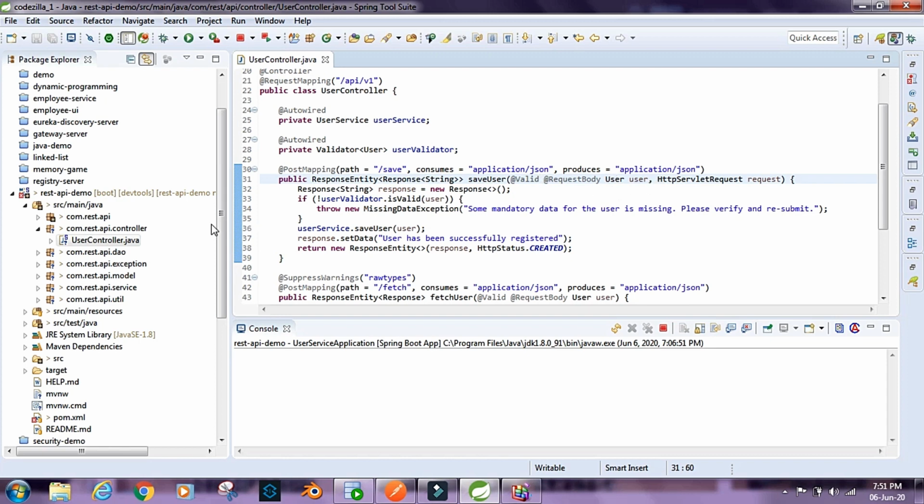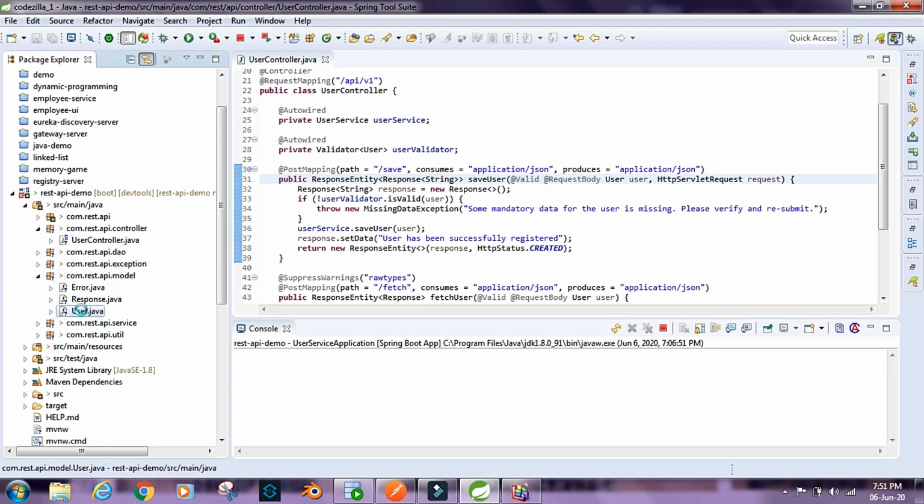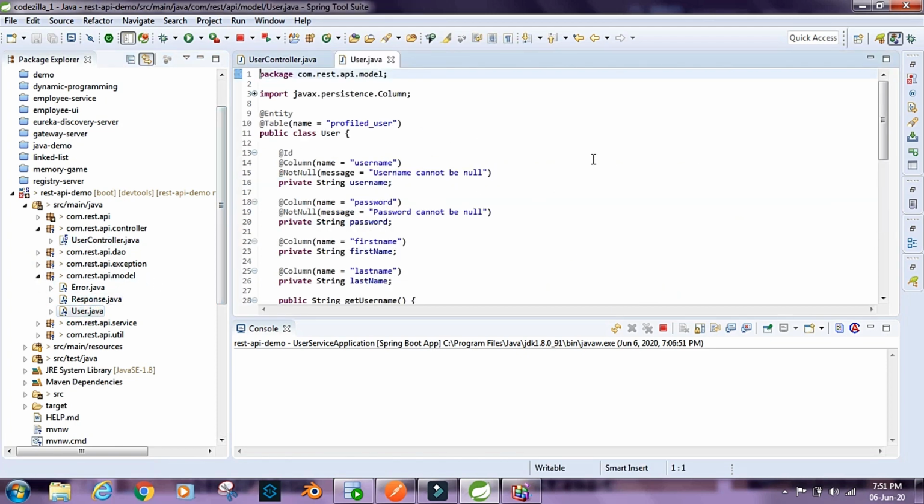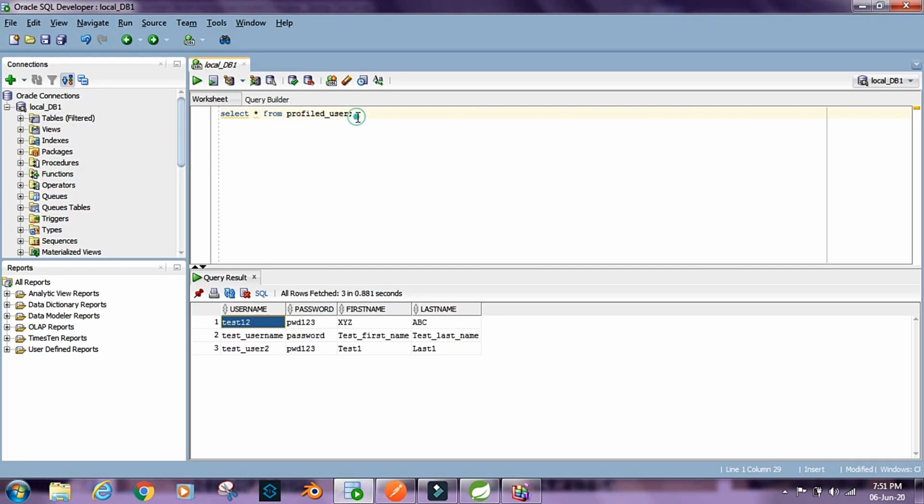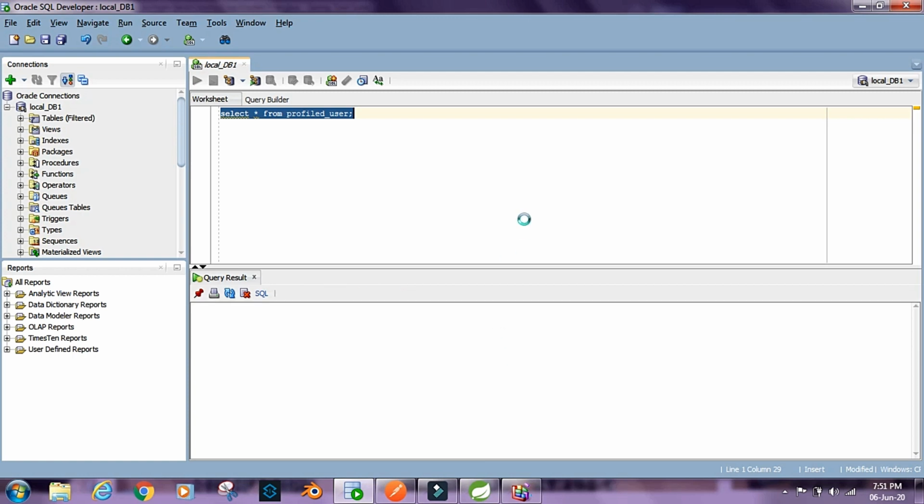So let's take a look at the user class. So I'll go inside model package and I'll open up user. So this is basically the entity class that we have for our application, or this is the table representation, or this is the object representation of the database table that we have at our backend, right? So if we take a look at our database, we have this table called profile users, right? And if we hit this select star from profile users, we get these records inside our table, right?